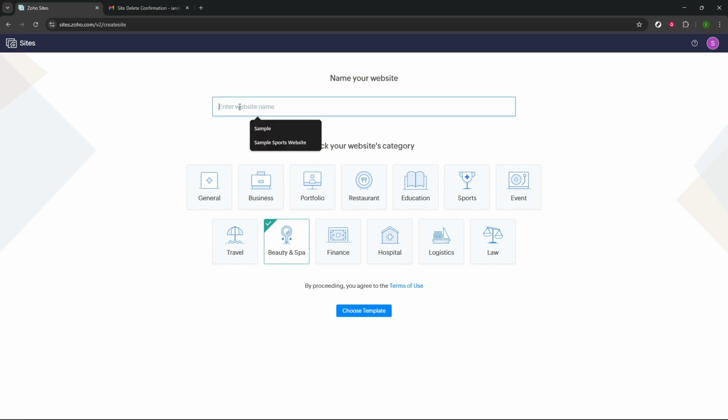Next, enter your website name. Keep it short, memorable, and aligned with your brand. You can always map a custom domain later, but starting with a clear name will help keep things consistent across your pages. Now choose a template.